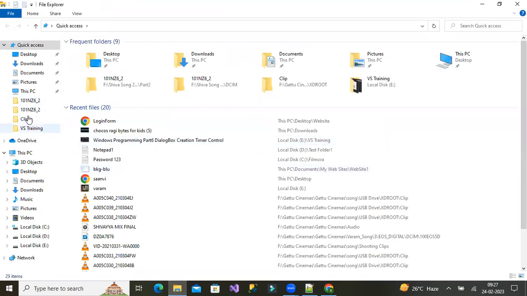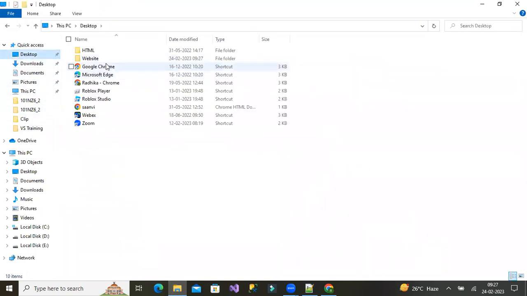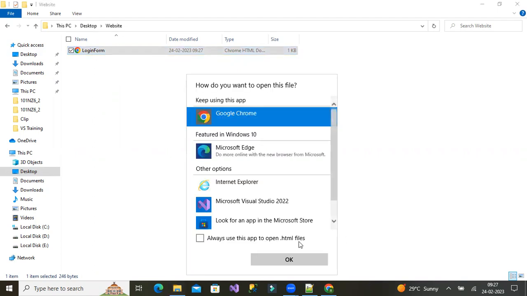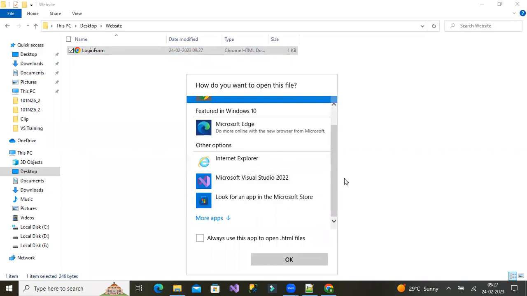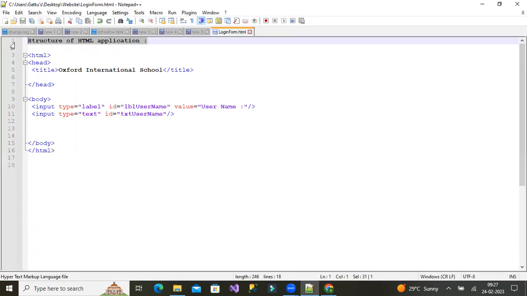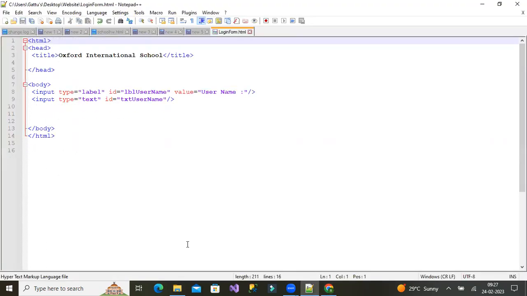Go to your website under desktop website. Now you see, once I save it as .html, it is identified with the web browser, right? Now if I click on this, it will automatically open in the web browser. Username. So remove structure of application. Just save it and refresh it.